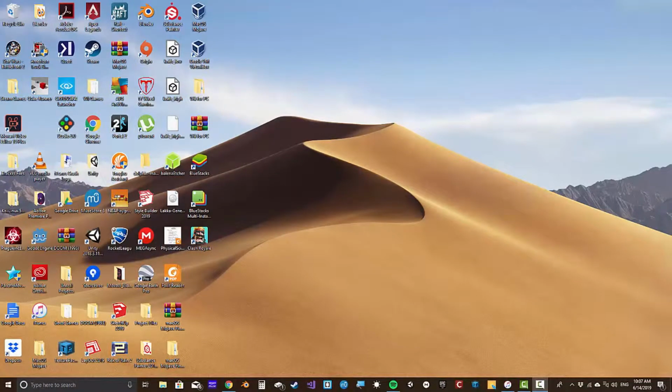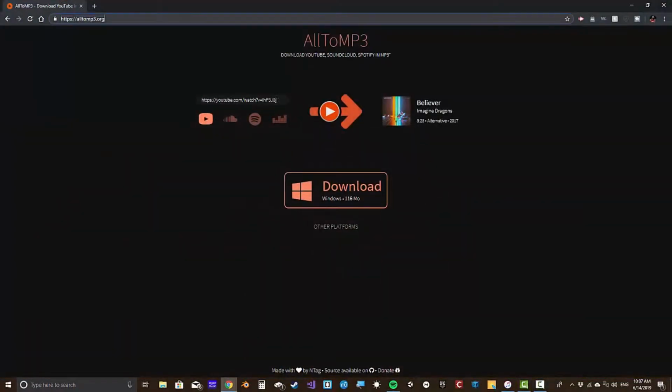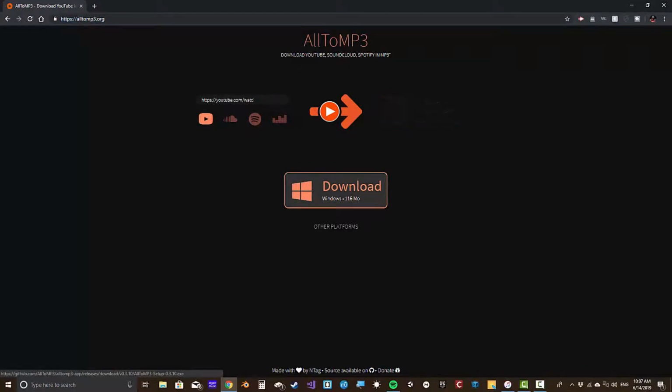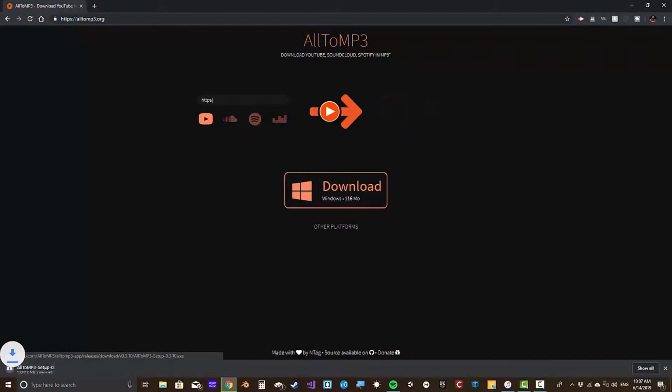So today I'm going to teach you how to import Spotify music into iTunes. You just need to go to this website. I'll put the link down in the description and download the installer. So once that's finished, just run the installer.